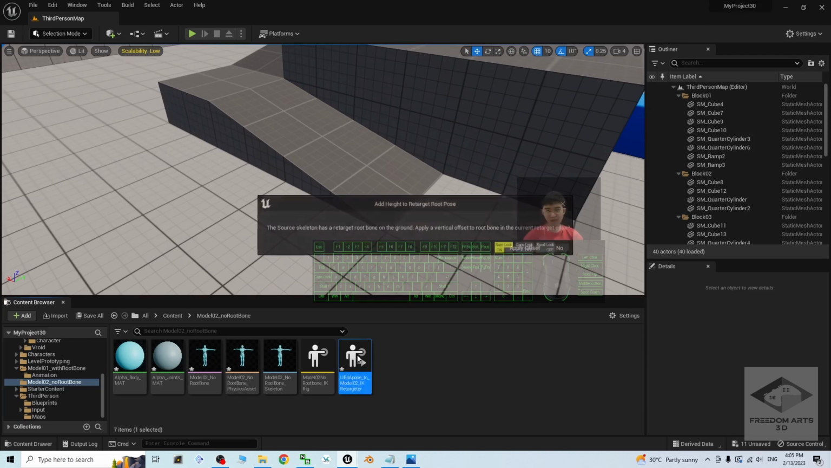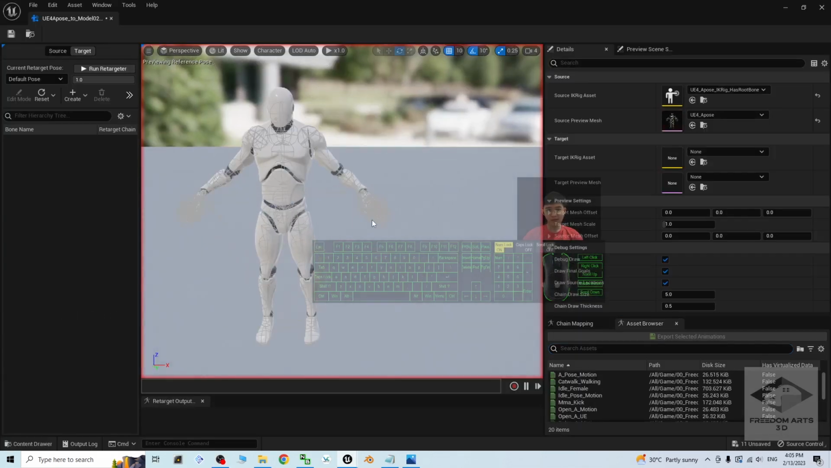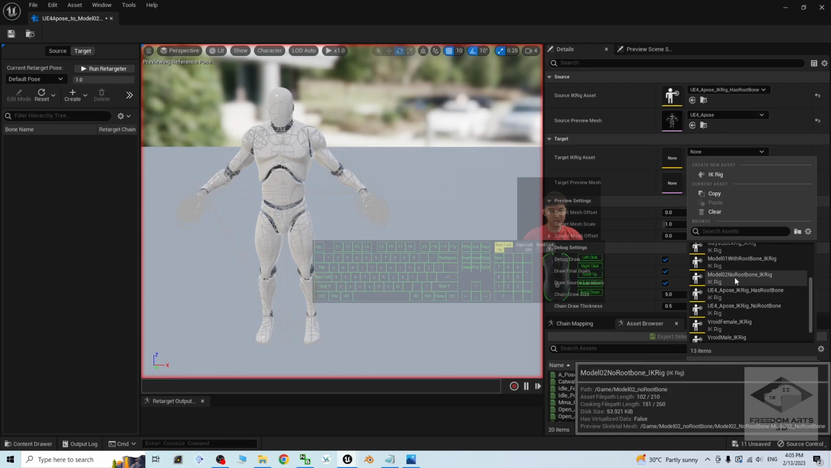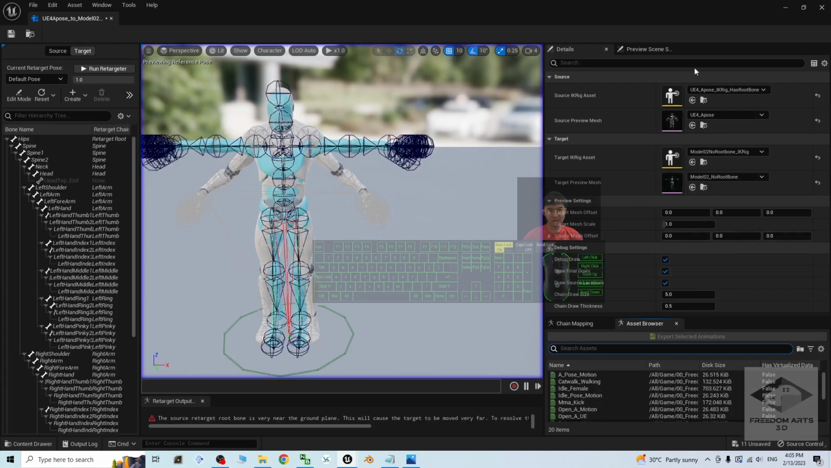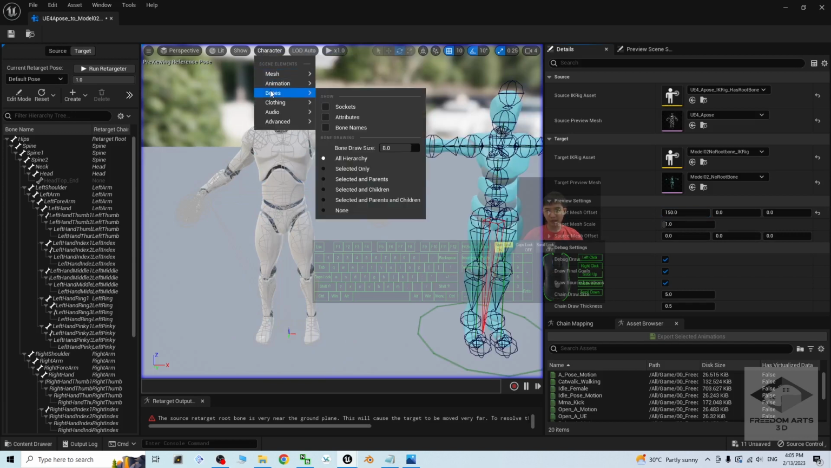So double click to open. Then apply the offset, you choose no. Next, the target IK rig assets, you change it, you choose the model 02, no root bones. Right, now the target mesh offset 150, do separately. Then the bone size, change the character's bone size to become 1. It is easier to see.